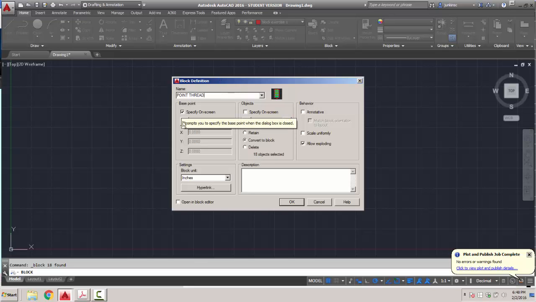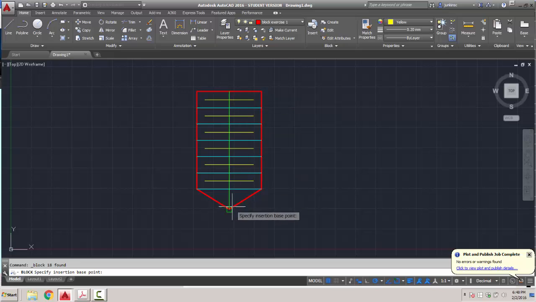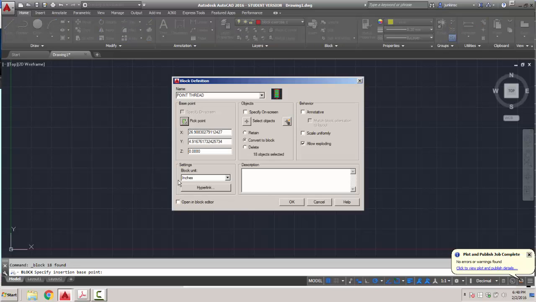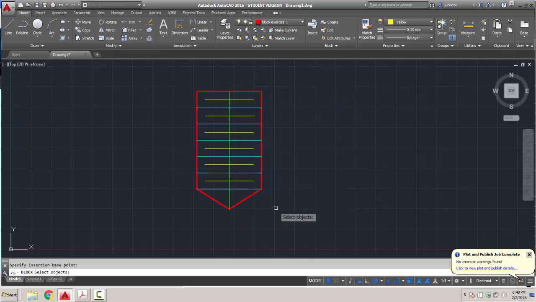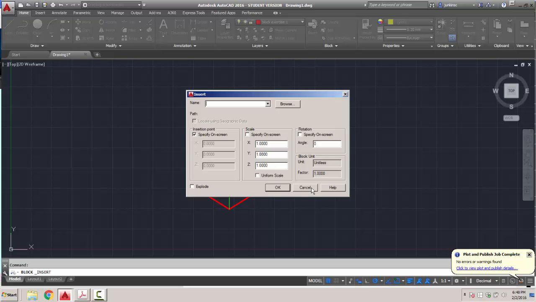And base point is, let's pick a point. And I want to pick this as my base point. That's the point where I'm going to place it on the screen. And specify on screen. It should work. Everything else is good. Block is in inches. And we could give it a description down here. We don't really need to. And just say OK. It doesn't look like much, but now if I hit this insert button, you'll see, whoops.